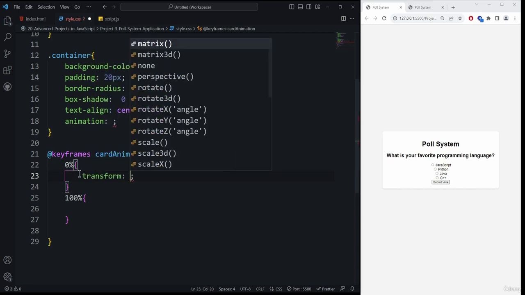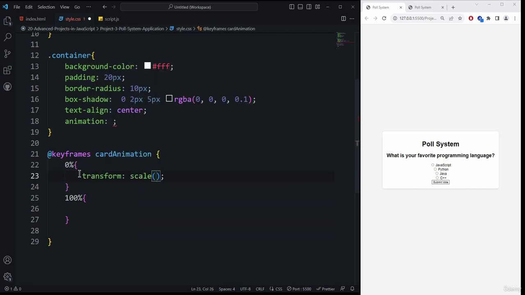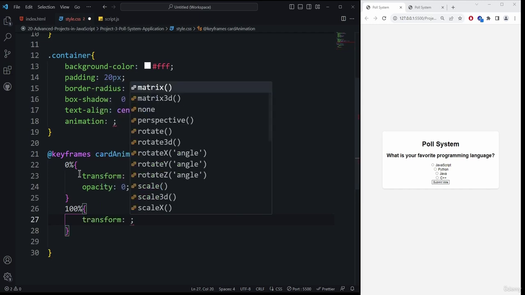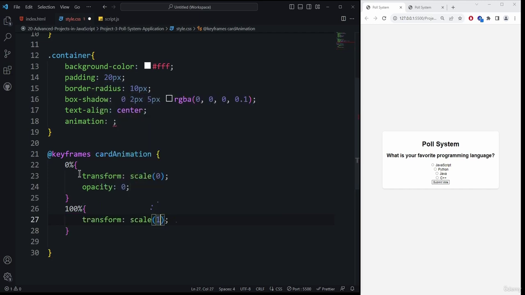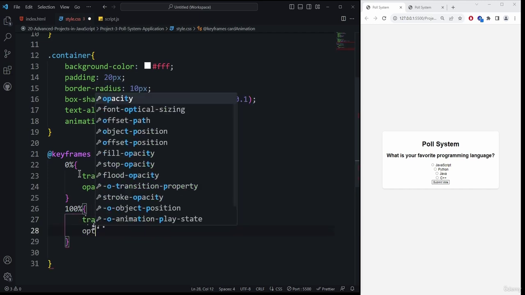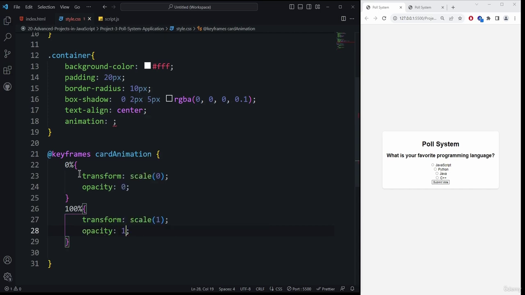So transform is going to scale, because we want to perform a scale animation from 0, and then we need to also set the opacity to 0, which is the starting state. And then we need to provide here a transform again, and then here we need to again use the scale and then provide the value 1, and then provide the opacity also as 1. Control save it, and then I need to apply the animation.